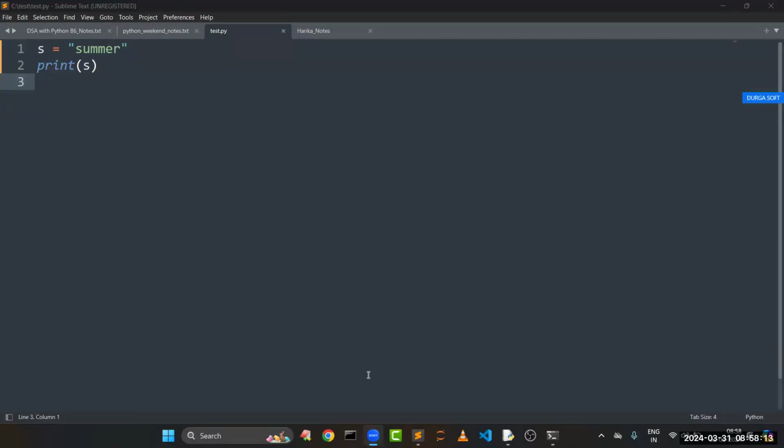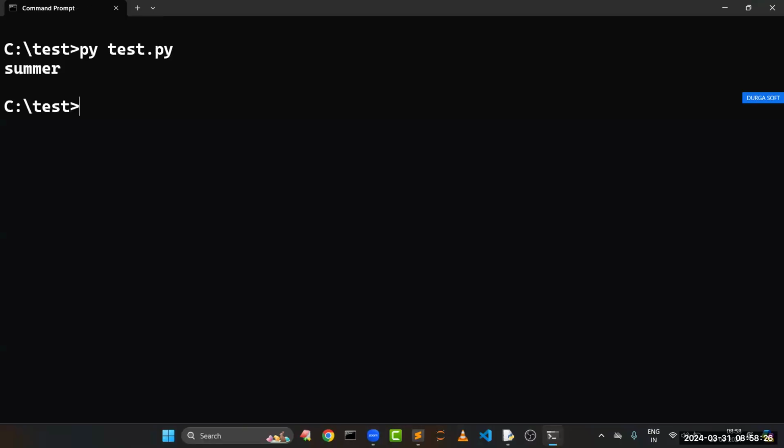Yeah. It is going to print the word called summer. Let me check, sir. Is it going to print the word called summer or not? Yes, it is printing the word called summer. Now, sir, how is it internally represented?